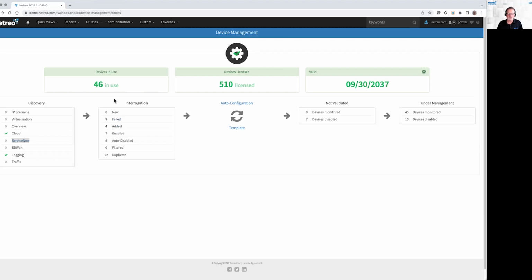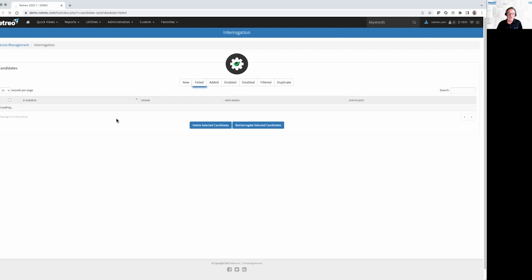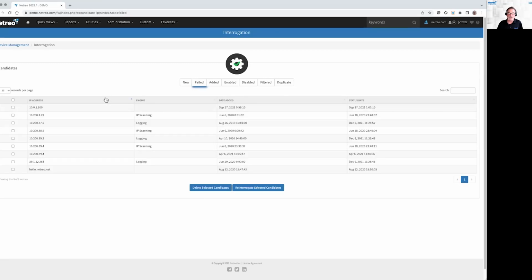So as a device administrator, for example, I know that there are some devices in my CMDB, but they're not getting added into the Netreo. I can go into the interrogation table, look at, for example, failed, click into here, and this is going to give me a list of all the IP addresses that failed, how we tried to add them, and then I can come back in here, click the boxes next to the one, and reinterrogate them and have it go through the process.